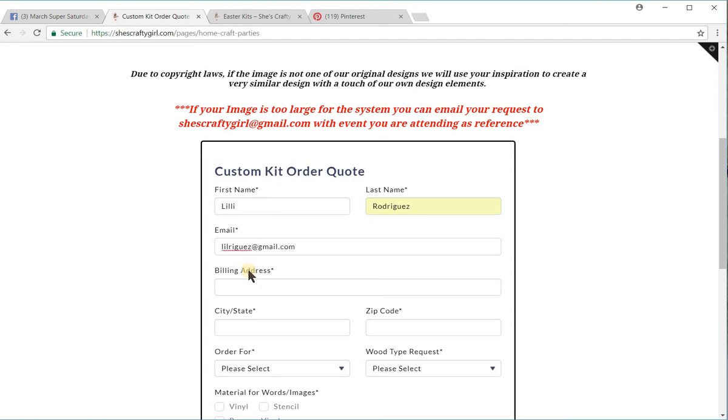And then it's going to ask you for your billing address, and you're probably wondering why we need this. We do need this to create an invoice in our system to be able to send you pricing. So please fill out this information. It is required, and we don't use it for anything else but to invoice you.